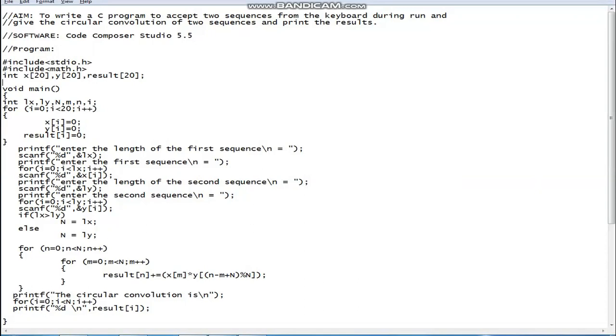So for every single value of n, m will vary from 0 to n minus 1. Let us suppose the value of n be 4. When n is 0 and m is 0, we can compute result of 0 as follows. Result of 0 can be written as x of 0 into y of 0 minus 0 plus 4 modulo 4. If we solve it, we will get result of 0 equals x of 0 into y of 4 divided by 4. So 4 divided by 4, the remainder becomes 0. So the first value of result of 0 is x of 0 into y of 0.